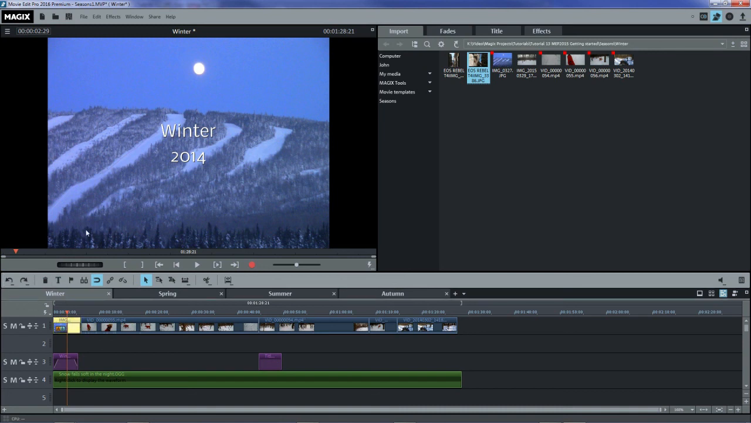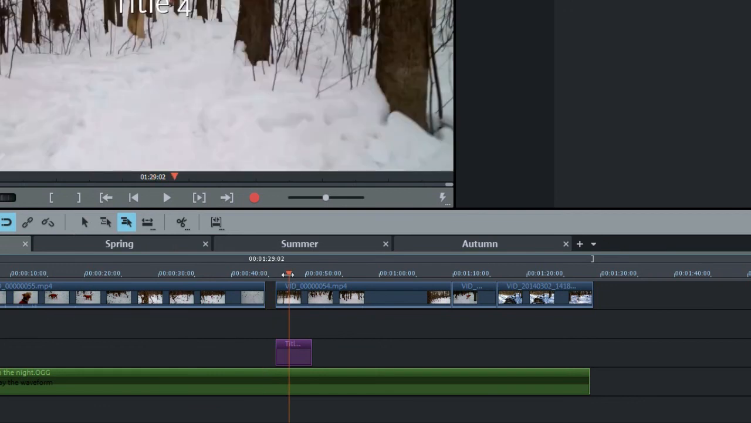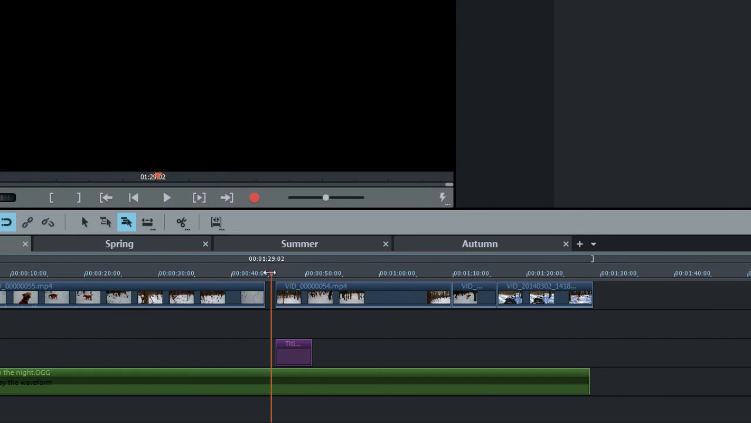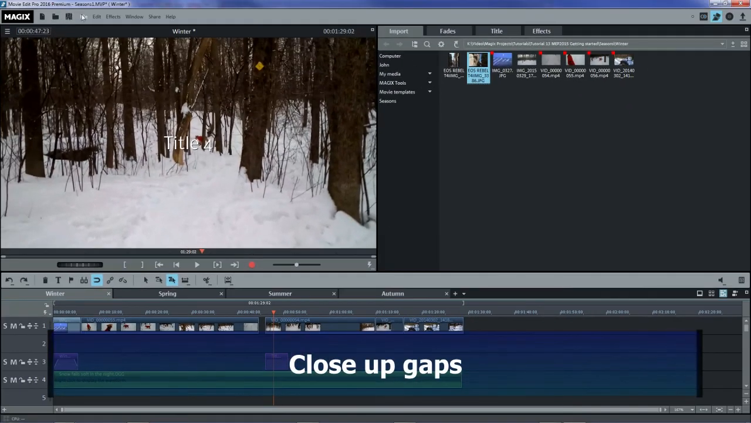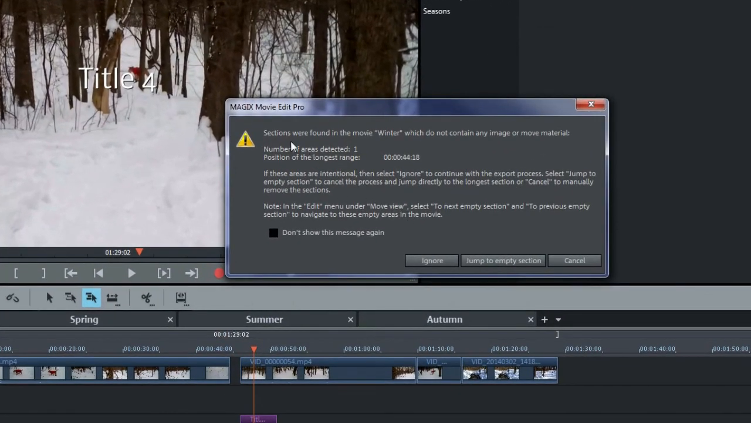Now we've done a lot of editing and it's time to save. I've mentioned gaps several times. If there are any gaps in your project, meaning that there is no image at a particular location, MEP will protest when you try to export or burn to a DVD. Gaps are not desirable, so close them up as you edit. You don't want to get to the end of your project to find that you have 200 gaps to close up.